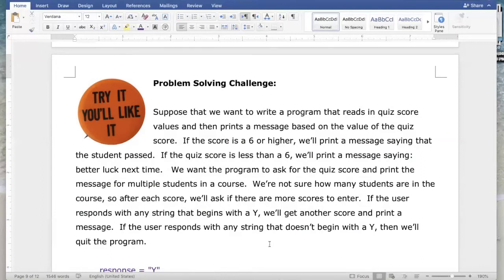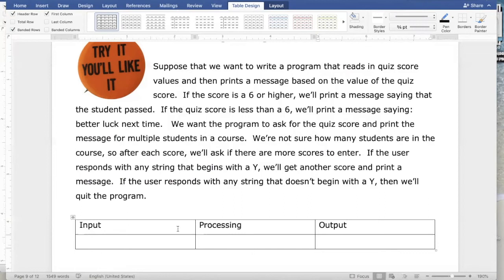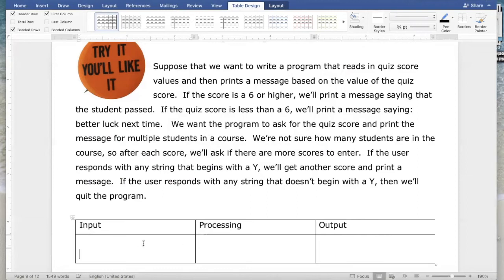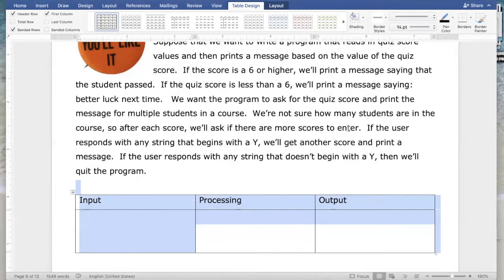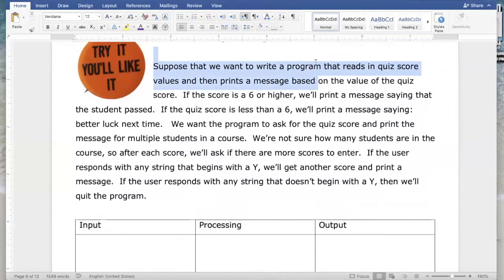Take a few minutes, pause the video, and see if you can work out an IPO chart and a Python solution for this problem. This particular problem uses a lot of the things that we've talked about so far this semester. So it uses strings. It also uses input, output, a conditional statement, and a repetition statement. So we're getting a lot of the items that we've seen so far in the semester all in one single example.